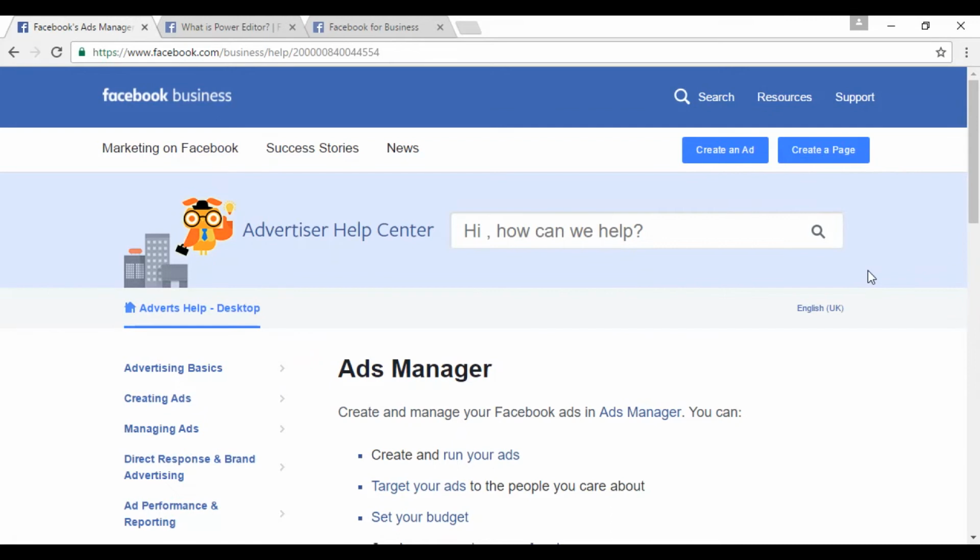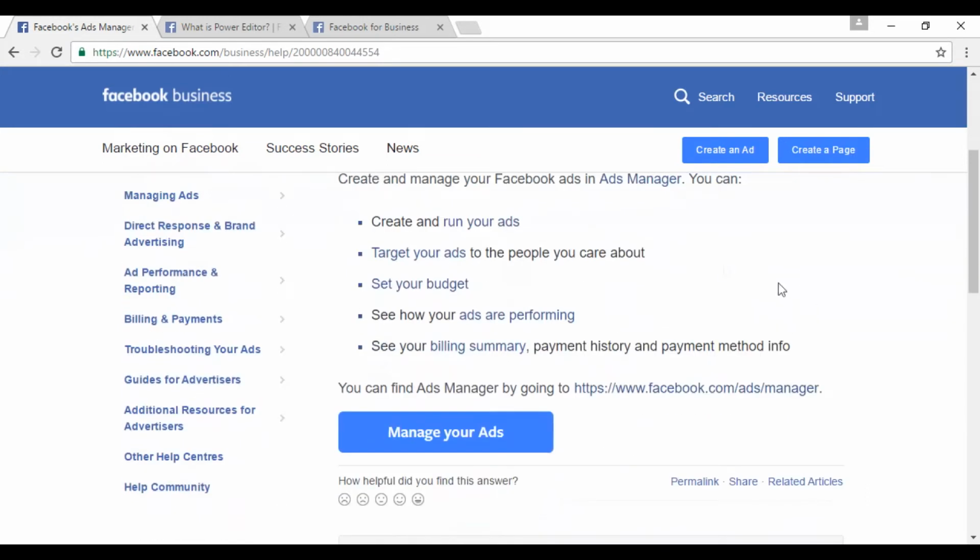Now let's look at a few tools that can help you to select the right audience. The first one is Ads Manager, and as it says here in their Help Center post, you can create and run your ads, target your ads, set your budget, see how your ads are performing, and see your billing summary, payment history and payment method info, and you can find out and access it by going to facebook.com/ads/manager. Obviously you do have to have some ads running in order to manage.